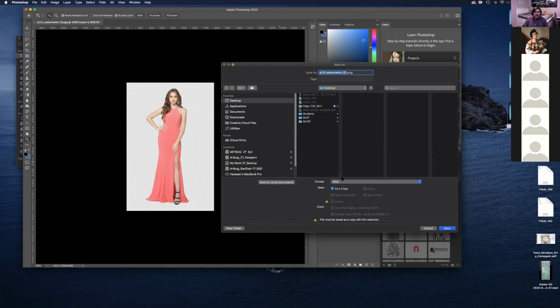Okay, so I'll just save it right now. If I'm saving it in PNG, this is going to ensure that the transparent area also gets saved with the image.